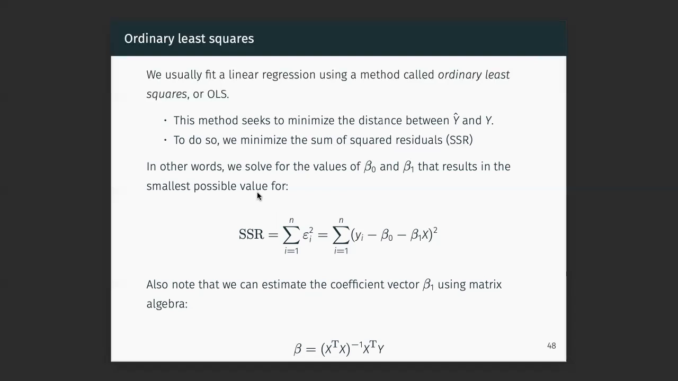Don't worry too much about it. Let the computer handle that part. But sometimes you'll see it expressed this way. So x transpose x inverse times x transpose y will give us our betas. We talked very briefly about matrix algebra at the beginning of the semester. You're never going to really need to use it in most applications, but it's the technology that's under the hood of a lot of the software we're going to use.